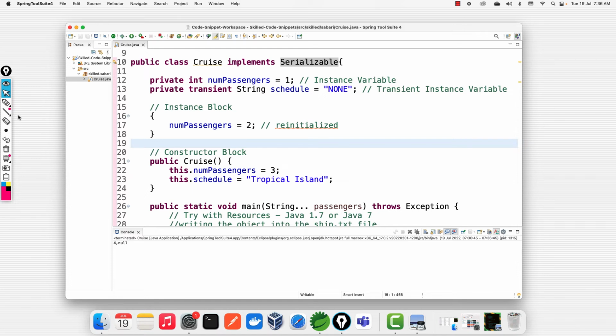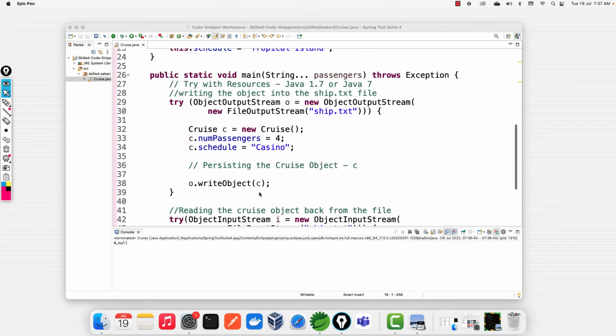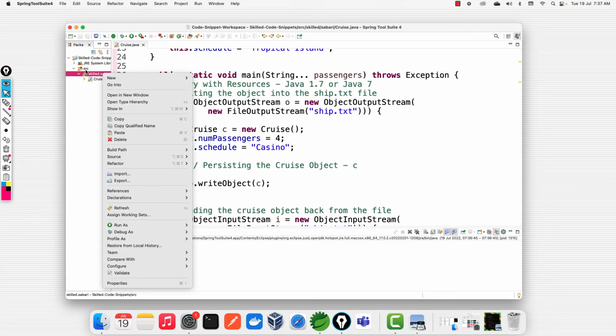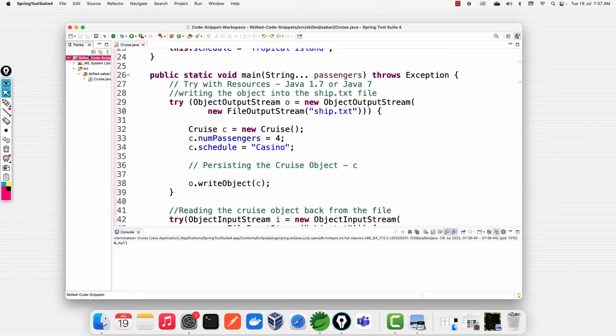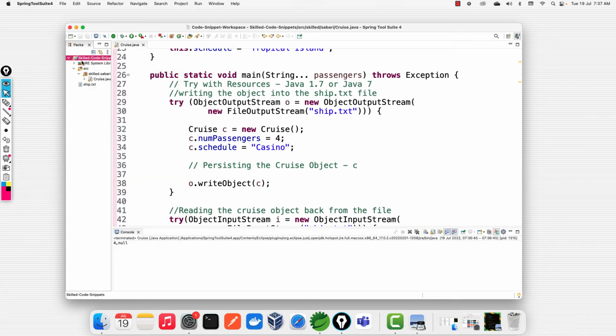Great. Now we are getting the output of 4 comma null. Now there is an output, which means your object is persisted in a file. But where is this file? Can we explore that file? We have written the object directly into ship.txt, but I want to explore that file. So you can go to the package from the source or somewhere from the project level, right click and hit refresh, and now you can see ship.txt appears.